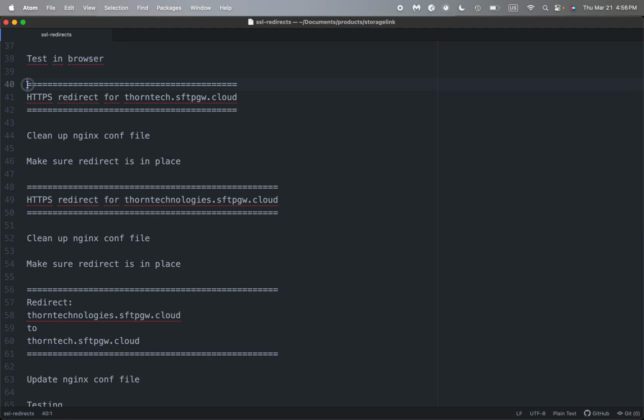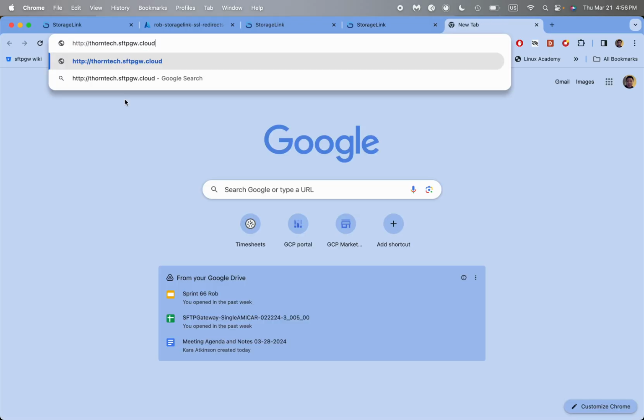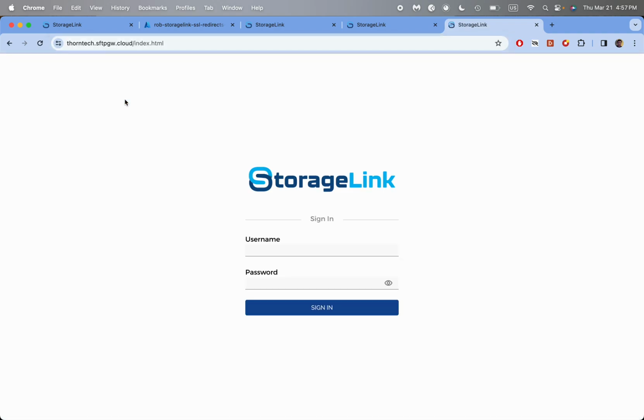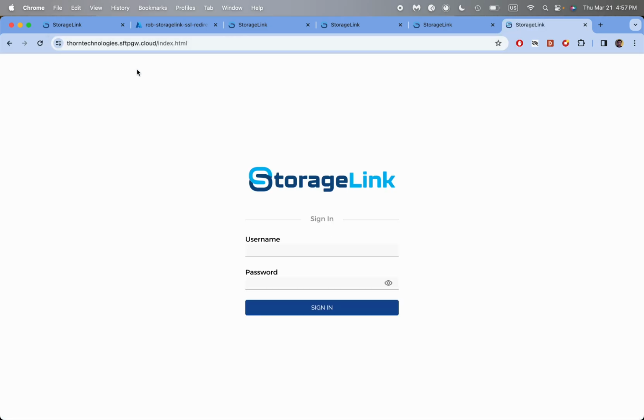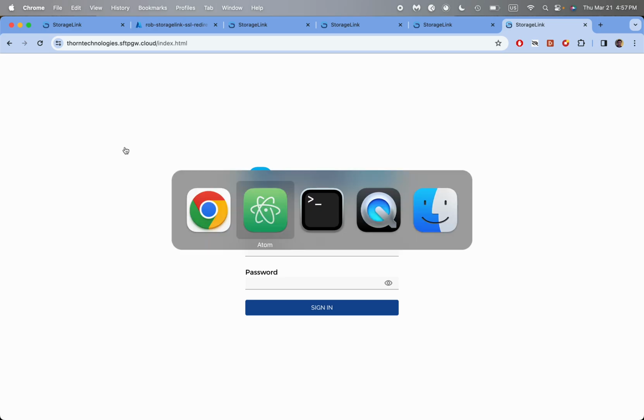Next, we want to do an HTTPS redirect for Thorntech. So if I were to go to, and then I paste in the hostname, this actually redirects to HTTPS. And then if I go here to Thorn Technologies, let's try that. Okay, if I have HTTP followed by the hostname, the redirect is there.